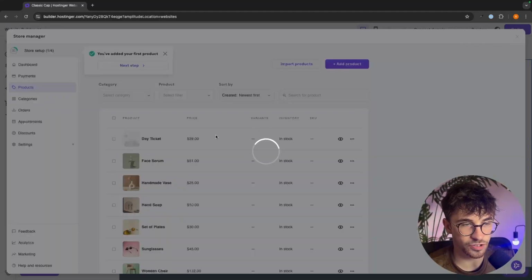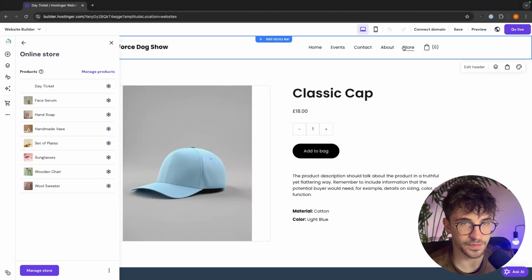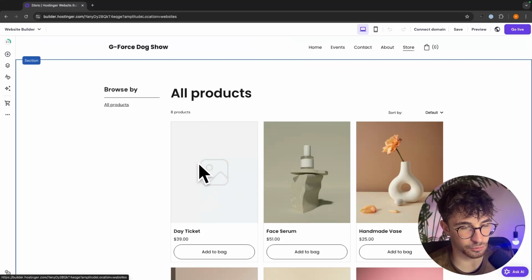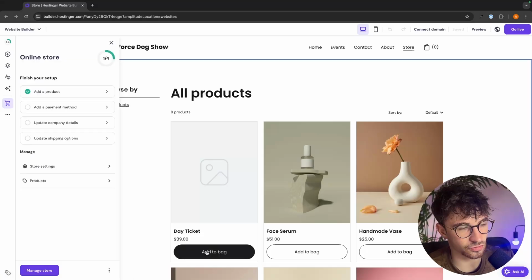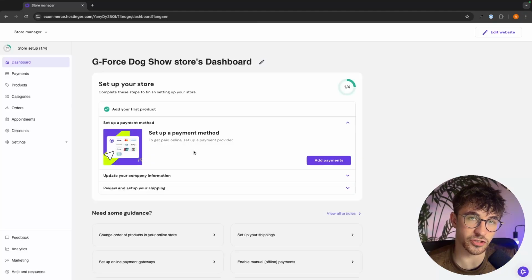So essentially, we just go in and do this for all of these. So we delete the current products that we have in, make sure that we only have the products that we are going to be selling. And then people will be able to come along here, add these to their bag. And then in here, if we just go to manage store, you can set up your payment information so that you can actually make sales and take payments through the Hostinger website builder.